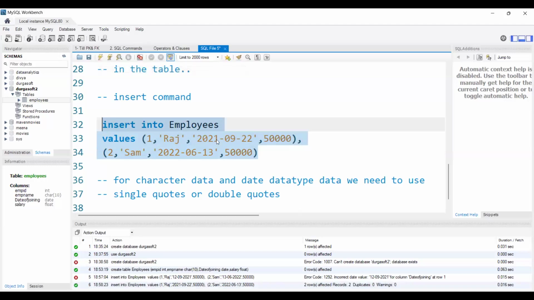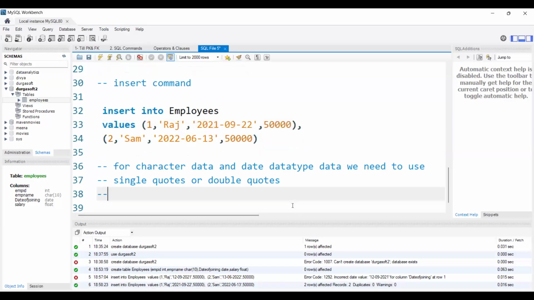Okay. Basically, for all the date data types, we need to use this format only. YYYY, MM, DD. First year, then month, then date. Okay. In a hurry, I wrote it normally, how I would write in daily life. That's the reason I got the error. We need to mention this format only. First year, then month, then date. Okay. So here, after changing the format, my data got inserted. You can see the green tick mark here.